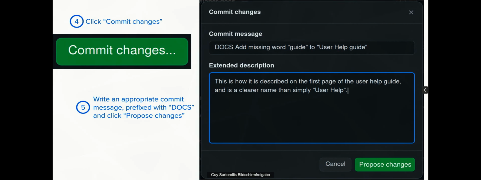Once you've made your changes, click Commit Changes at the top right of the page. Make sure that your commit message starts with the word doc and then has a brief description of the intention of your change. In this case, I'm adding a missing word. Add a description if you need to add more context about why you're making your change, and then click Propose Changes.